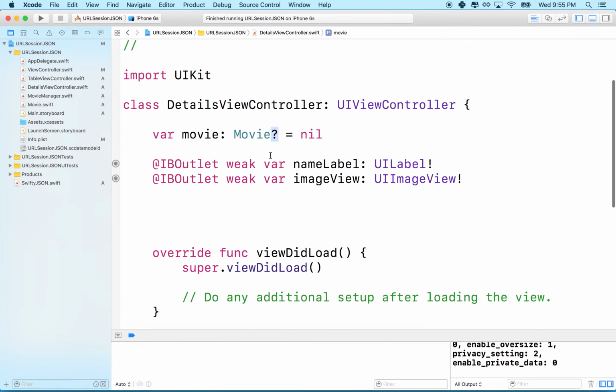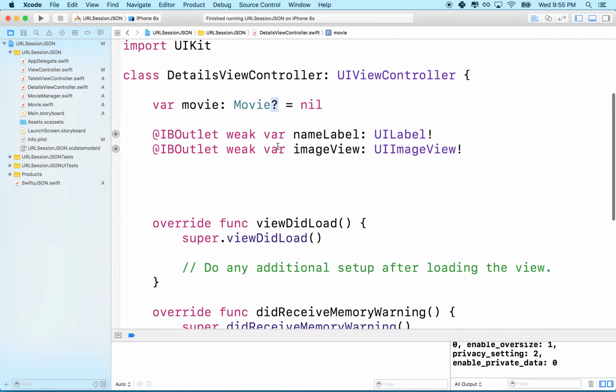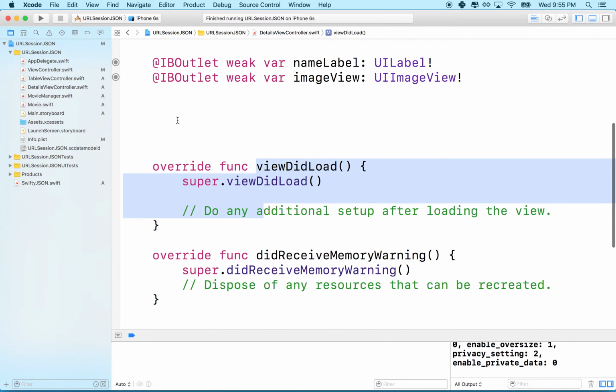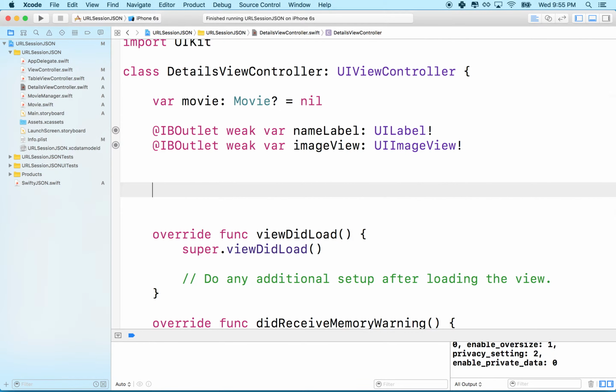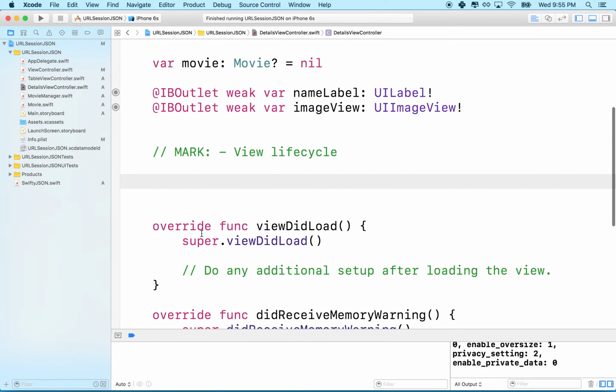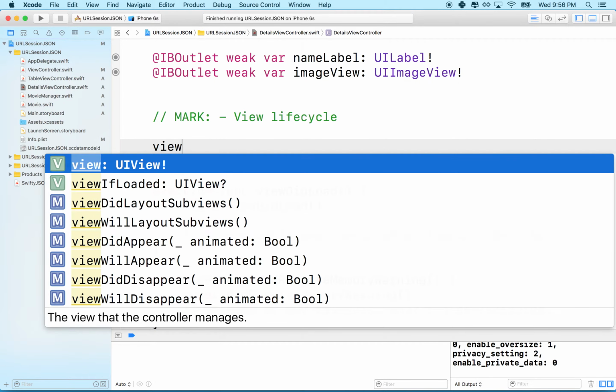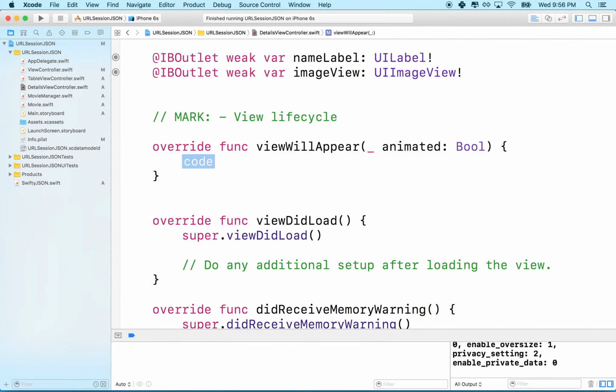And then if this got the movie, what we would do is, I'm going to add a new method here, right? Inside the class, before viewDidLoad and didReceiveMemoryWarning. Why don't we add a mark here? MARK: View life cycle, right? So all the view life cycle methods will be here, and these are all methods that get called when a view is about to appear, when it was loaded, when it disappears, right? So we'll add the viewWillAppear method.